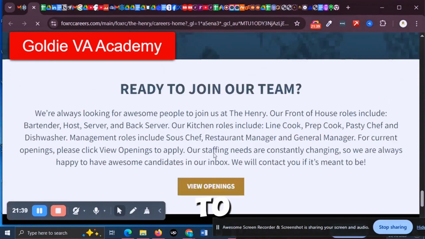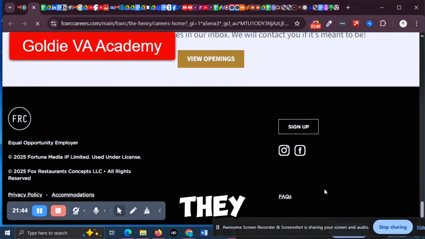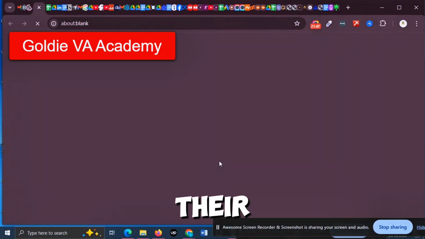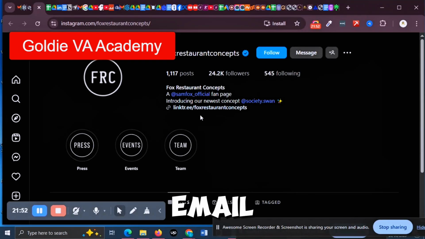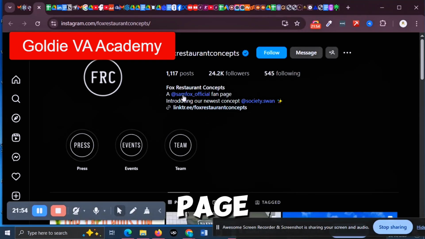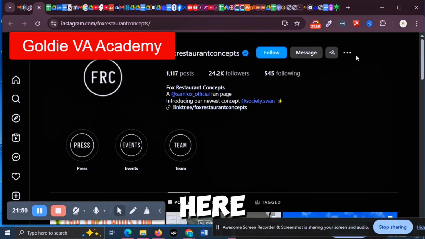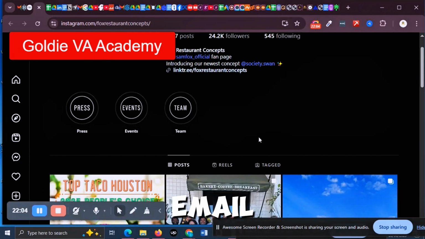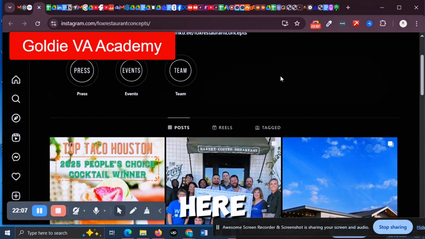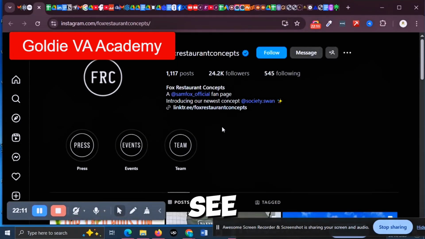Most times, if you want to search further, you can also go into their Instagram. If they hyperlink their Instagram, it's going to take us to their Instagram page. And most businesses, of course, will have their email address on their page. If you're using a mobile phone to do this research, you'll be able to see email up here, somewhere around here, and once you hit that, you'll be able to get their email address. Let's see their link tree if it will give us an email.